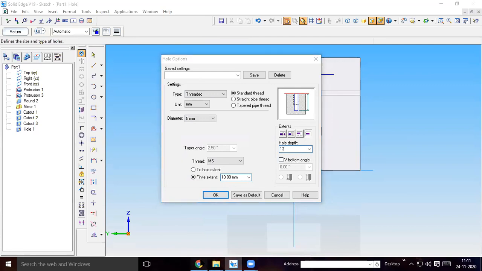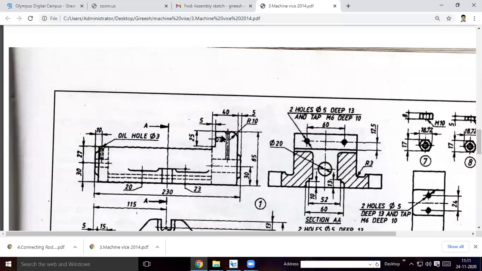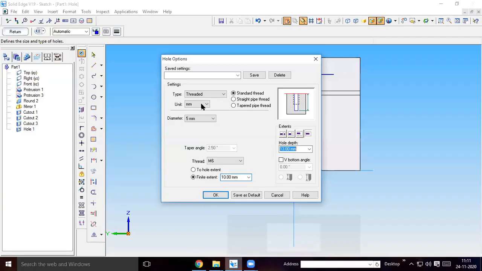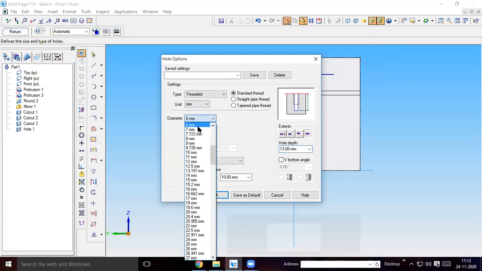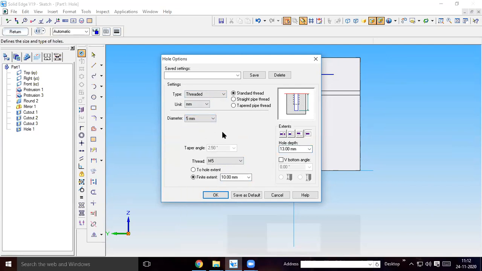Is V bottom required? Yes, it is given. V bottom is given here. They have given two holes of diameter 5. The hole depth will be 13 mm. M6 thread is M6, thread depth will be 10 mm. That's what we are defining here, threaded hole. If you take M6 here, automatically it takes 6 mm. Even if you give 5 mm, it will take 6 mm only. If you give 5 mm here, it will take an M5. These minor changes you can negotiate, no problem.